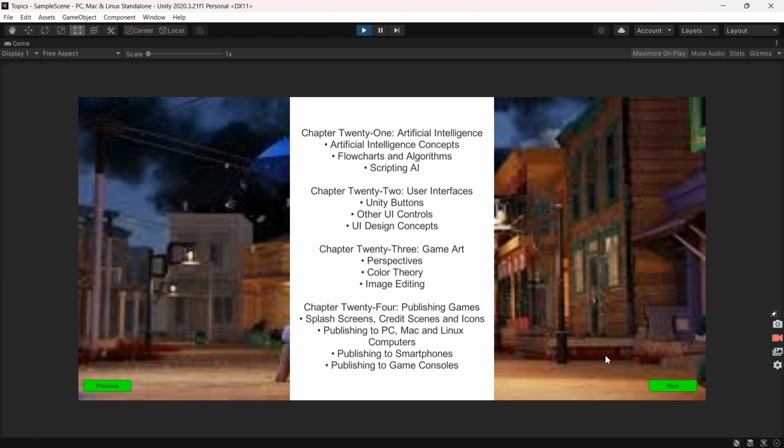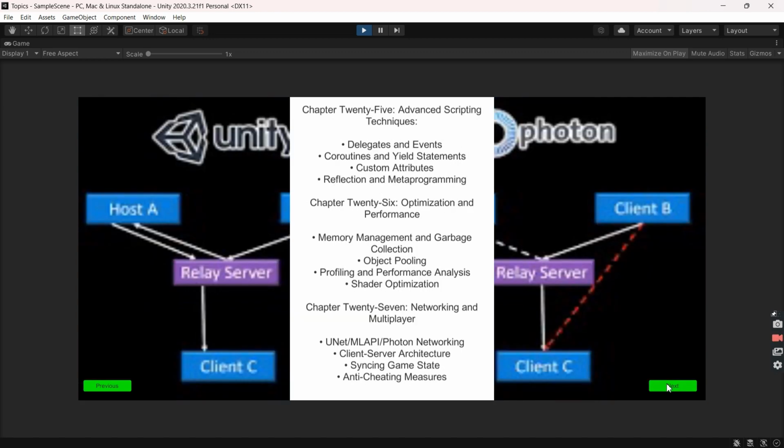And definitely, we are going to talk about how to publish these games on different platforms. Like if you want to create a WebGL of the game, maybe you want to publish it for Windows, for Mac, for Linux, or maybe for your smartphones. Okay, then we are going to move toward more advanced concepts like advanced scripting. What are delegates and events? What is yield? How to yield and coroutines, definitely. And definitely I have to talk about optimization, that is garbage collection, object pooling, and all.